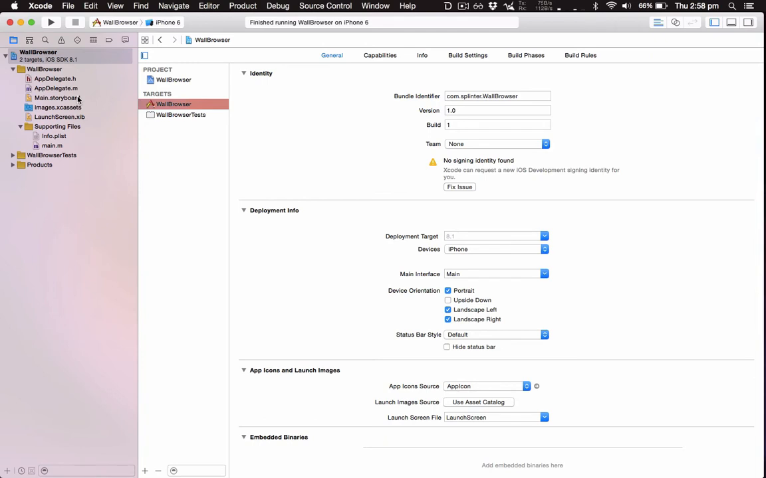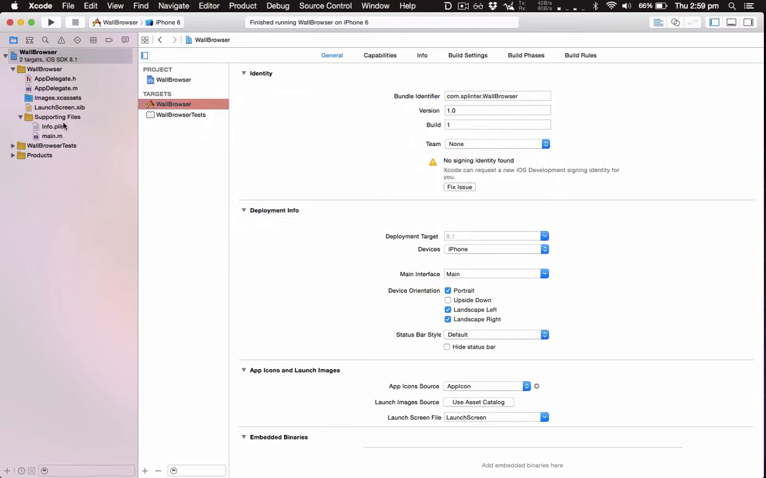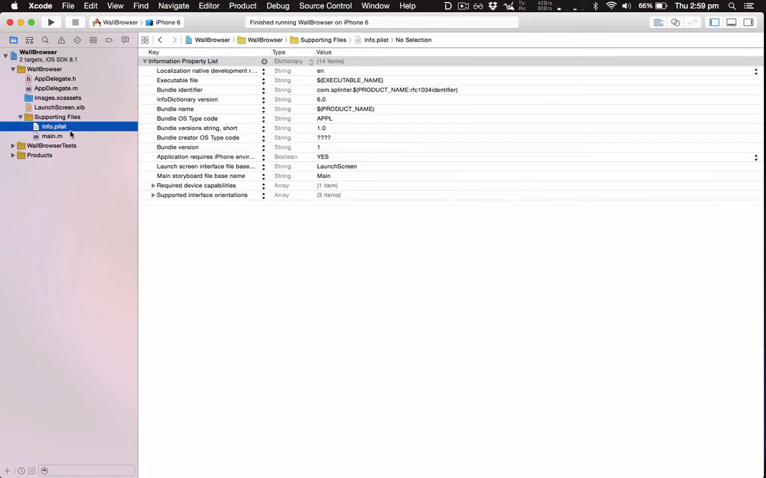The app also starts with a storyboard. Ever since Xcode and iOS 5, Apple has been pushing storyboards, but I'm still not convinced that they're the most flexible way of building your app, so I'm going to remove that. And because I've removed that, I also need to remove the reference to it in the info plist.